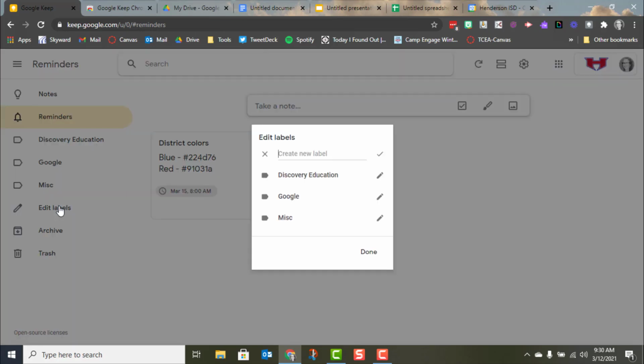You can also edit your labels. You can create a new one. You can rename an existing one, or you can delete an existing label.